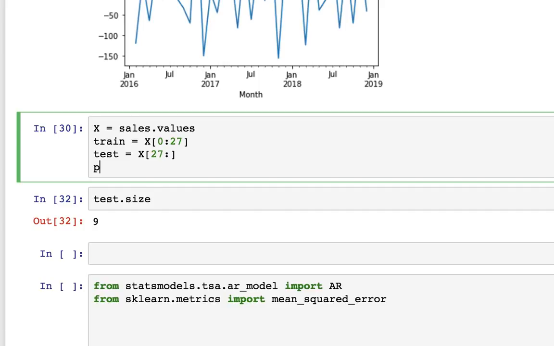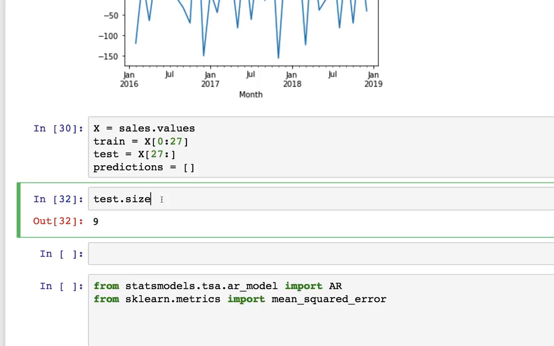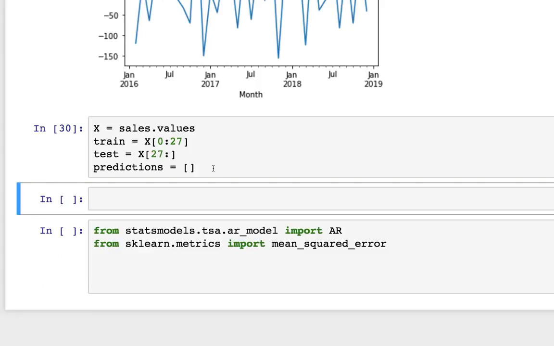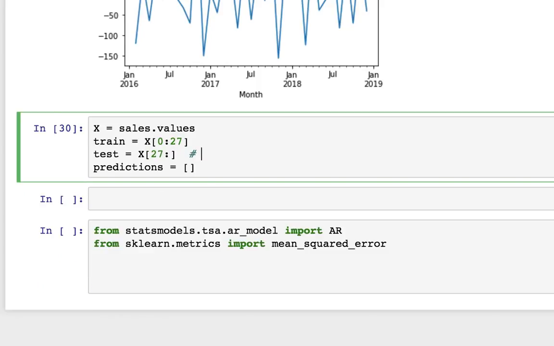I'm also going to define a quick list called predictions, because I'm going to predict using the AR model and then the ARIMA model. So this is basically 9 data to test and 26 or 27 data as train. Train data and test data. Okay, good.